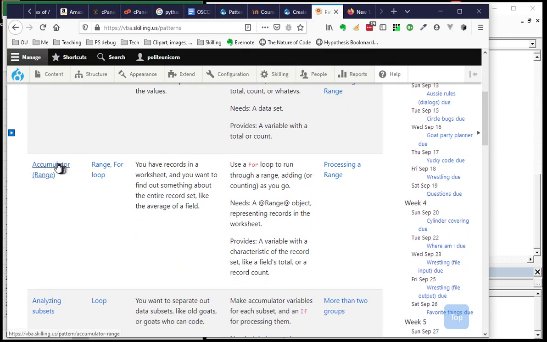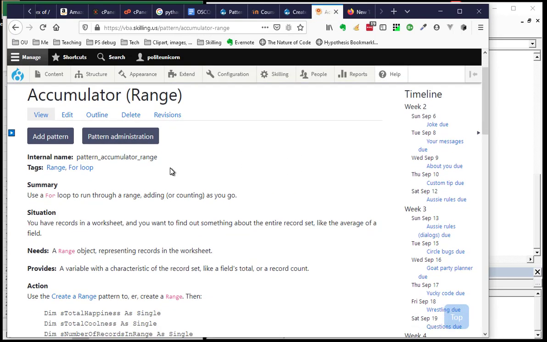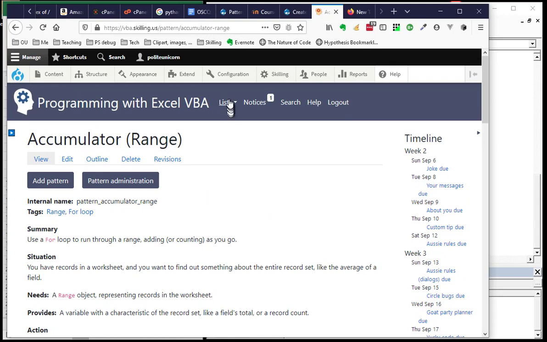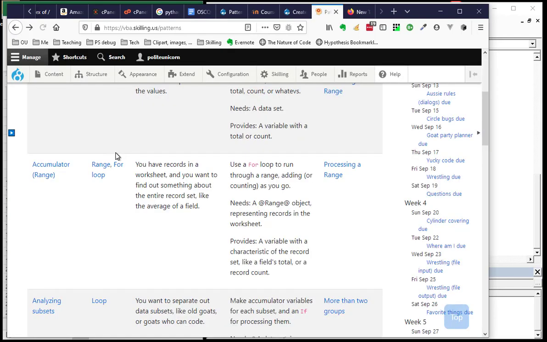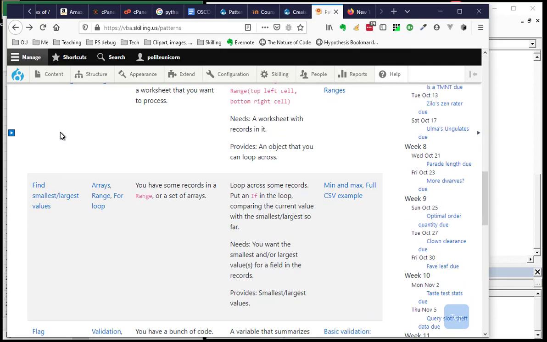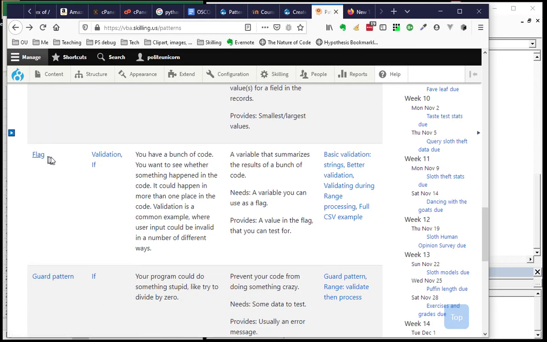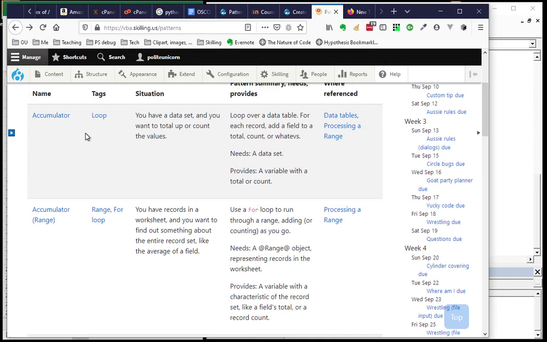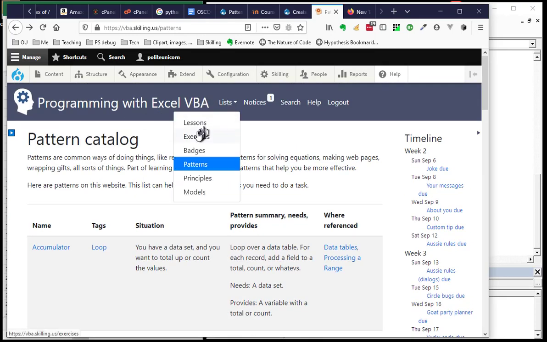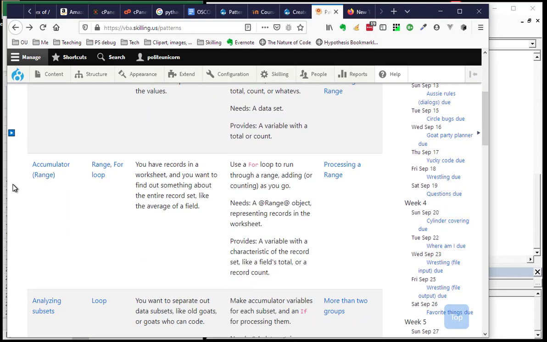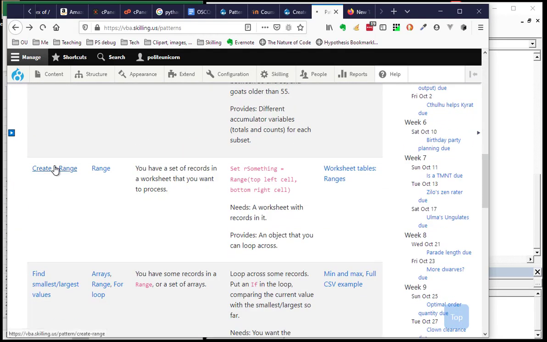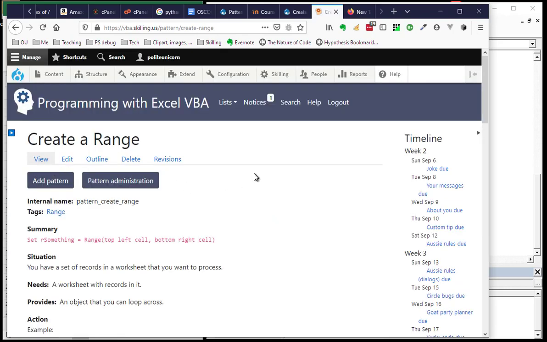Accumulator. Aha, range. So hopefully we'll do this. This pattern list, by the way, is a list of different things you've learned how to do. Let's go back to the prior page. There's accumulator, analyzing subsets, create a range, find largest and smallest values, the flag pattern that we just used. So if you remember, say, oh, we've got to use a flag pattern, you can go up here to list exercises, find the pattern, and you'll have some examples to copy. In fact, let's go down to this one, create a range. I think that's exactly what I want to do.